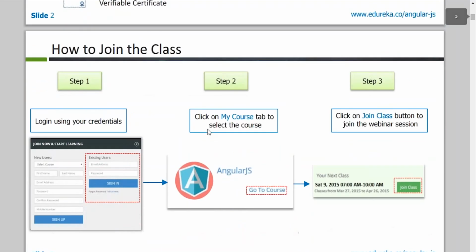Great. We just discussed how to join the class. You can log into your Edureka account, and in the My Courses section on the right-hand side for that particular course, you will have a join class section. That's what we just talked about.